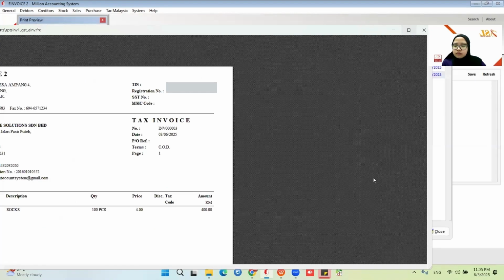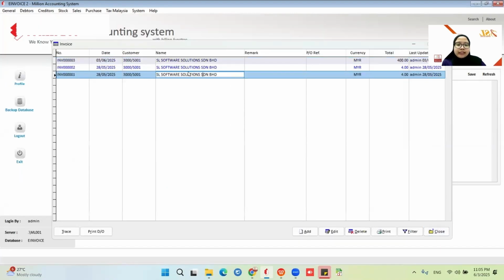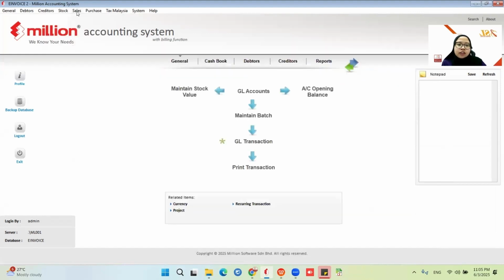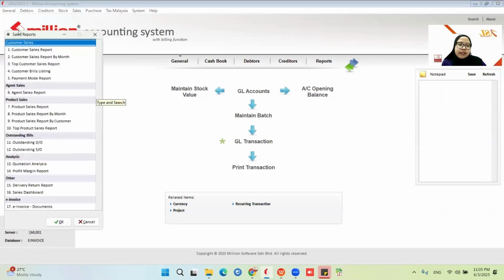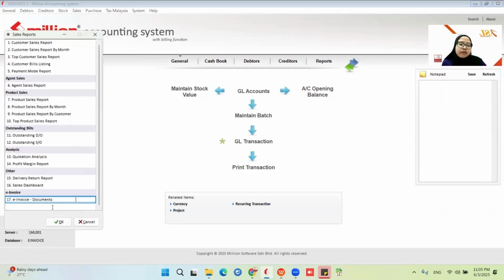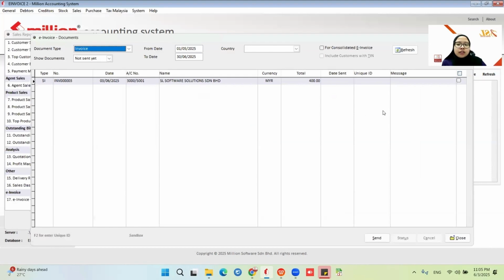Once you have created the invoice like usual, to submit it, there is a new function. You go to sales and then go to sales report. Then you can see at the bottom here, we have a new function at number 17, e-invoice document. You click OK. So here is the portal where you submit the e-invoice. Here you can choose the document type: either you want to submit invoice, debit note, credit note, or cash sale. So now let's say I want to submit the invoice.